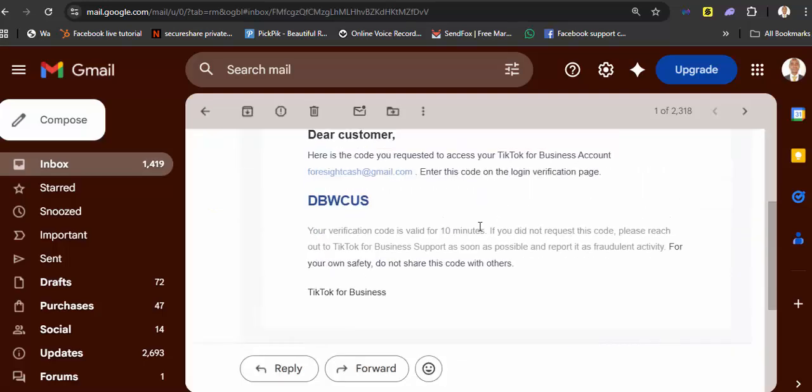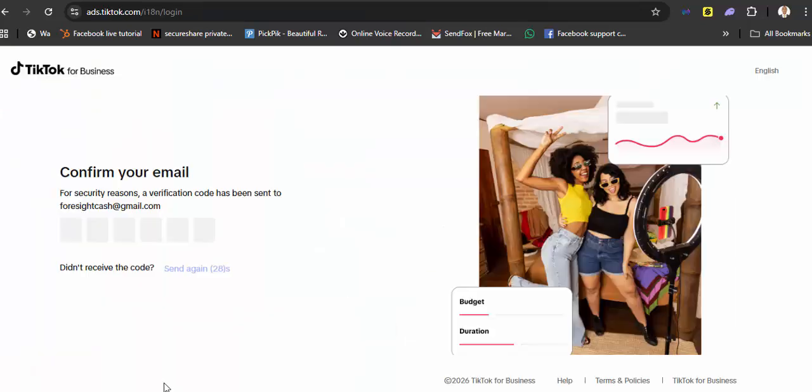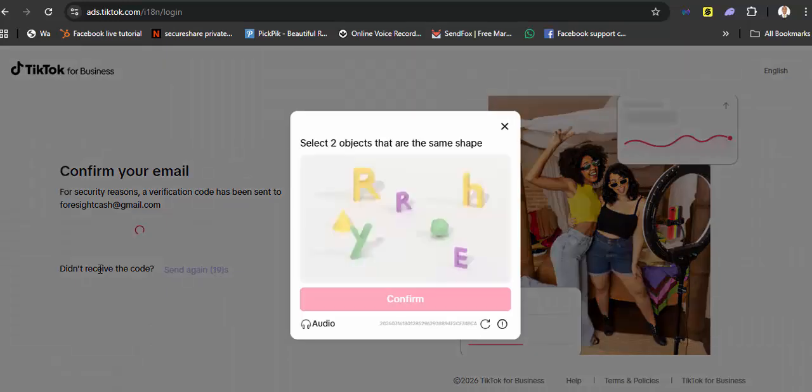Can you see that is the code, DBWCUS. And I will copy or write it down and come back here and type it, DBWCUS. So that's to verify that I'm the one logging in.